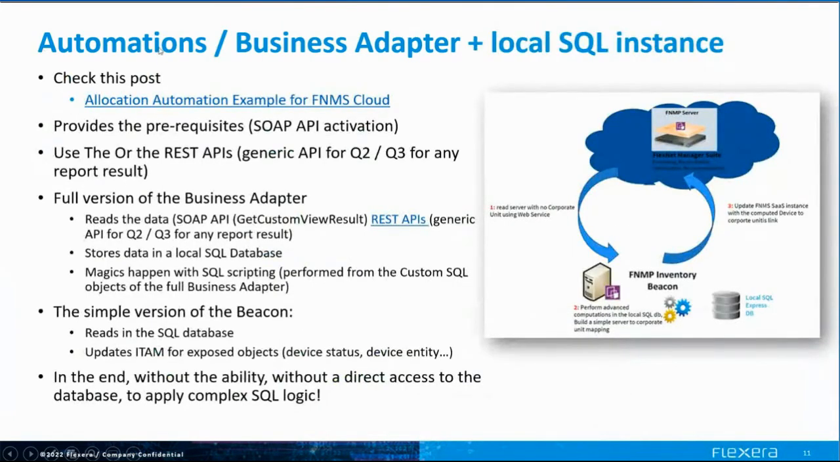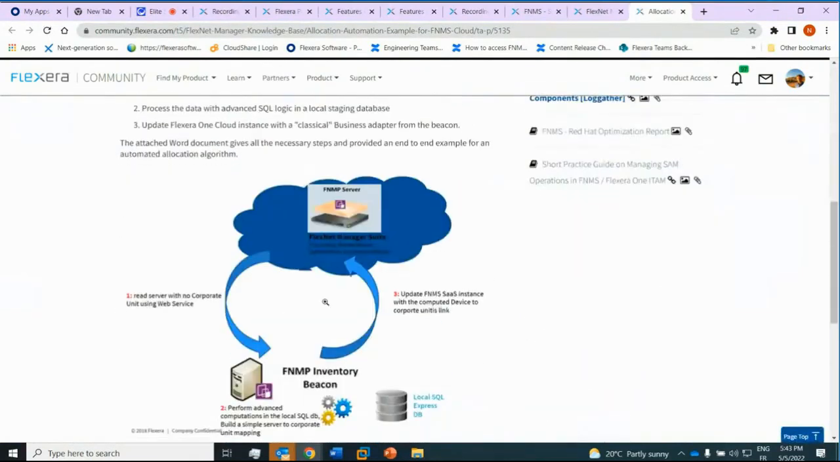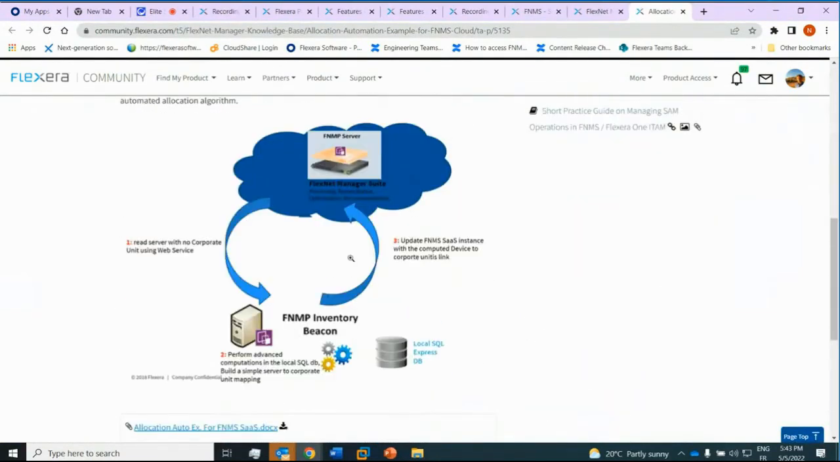If you are a cloud customer, there is a link here to a post I made a while ago on the community. This post is actually explaining step by step. There is an attached Word document explaining how you can create, if you're a cloud customer, a very advanced integration.